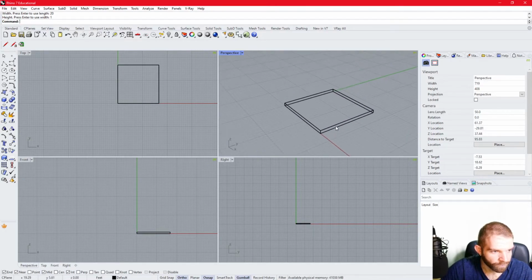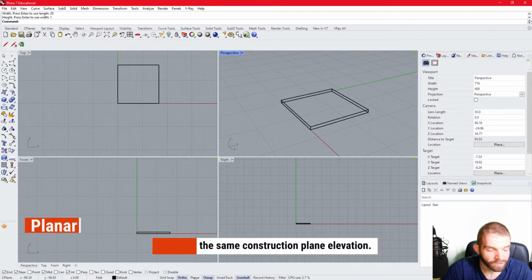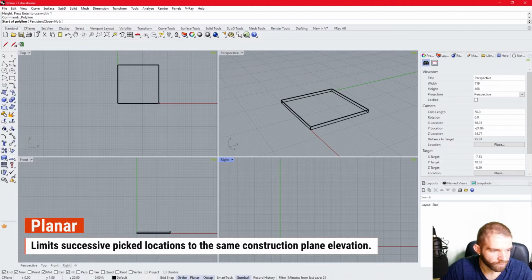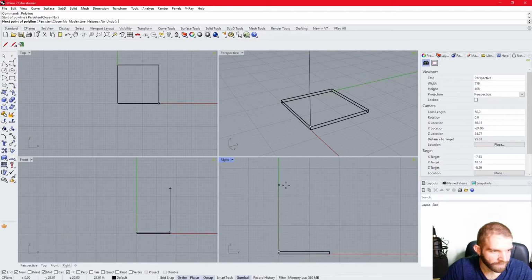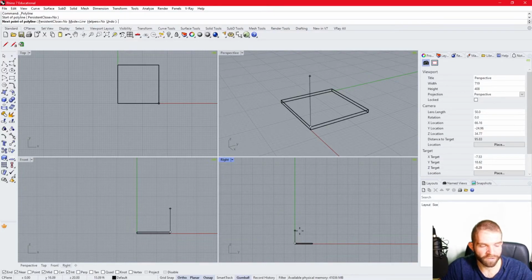There we have our floor plate. Now, the next thing would be planar. With planar enabled, if I go and draw into the right view, everything I draw, even though I just started drawing from the right view, is snapped onto that corner of the floor plate.